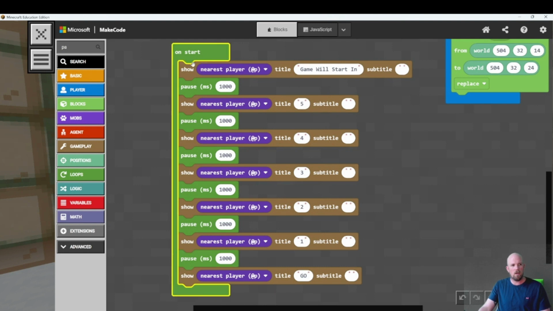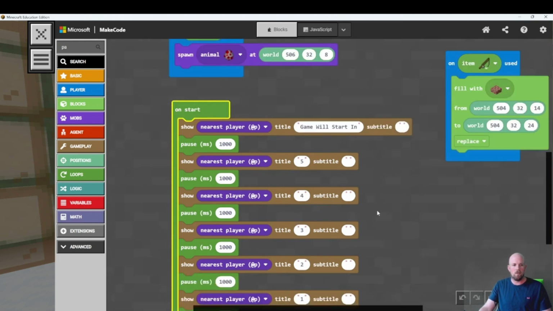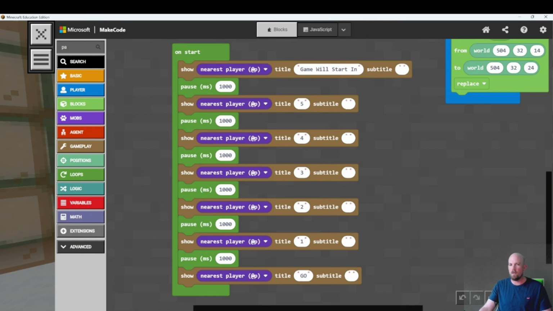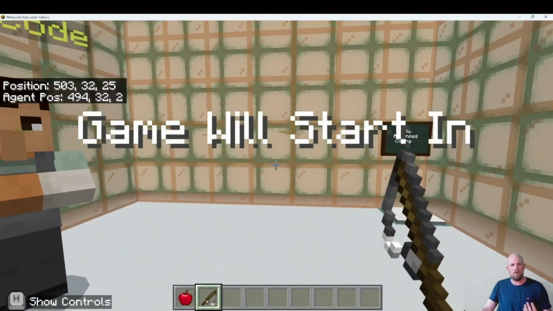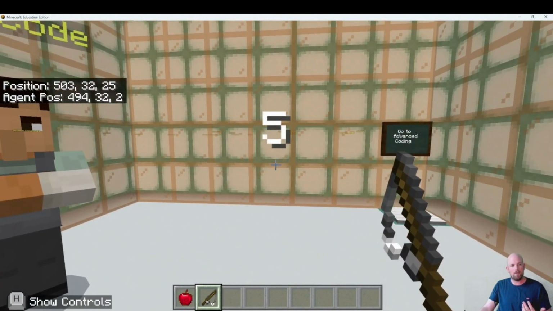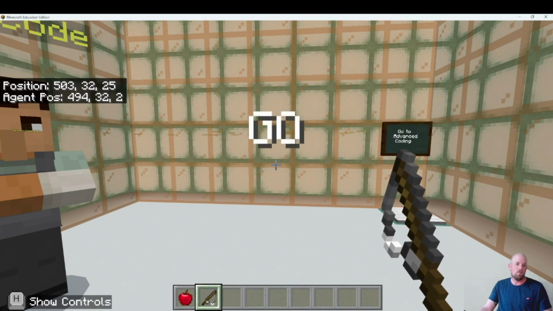So it's going on start. It's going to say game will start in, and then it will pause, 5, pause, 4, pause, so on and so forth. So this will just run automatically because when we hit play, it's just assuming the game is starting. So let's hit play. So there we go. Game will start in 5, 4, and you get the idea. That little pause is what we wanted to make sure that we can clearly see each message.